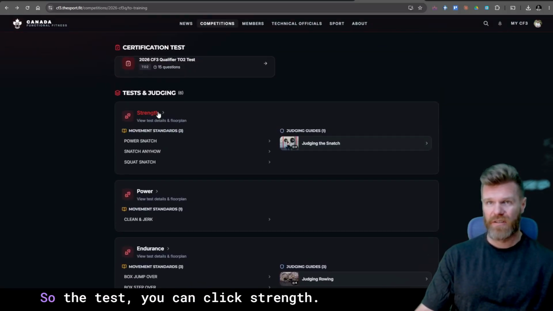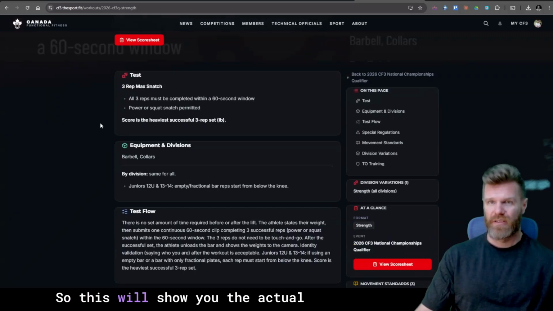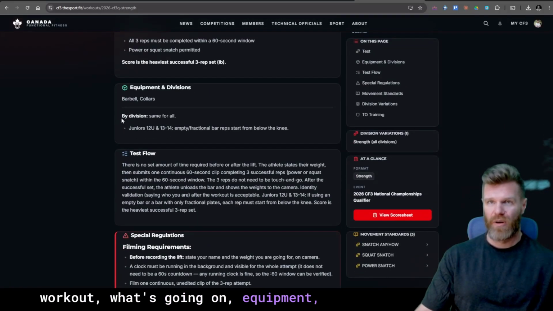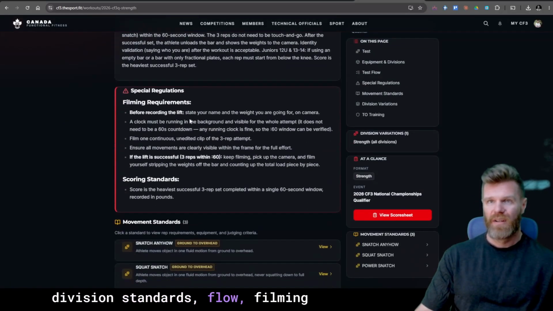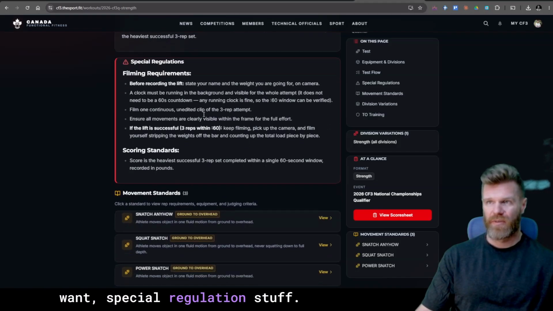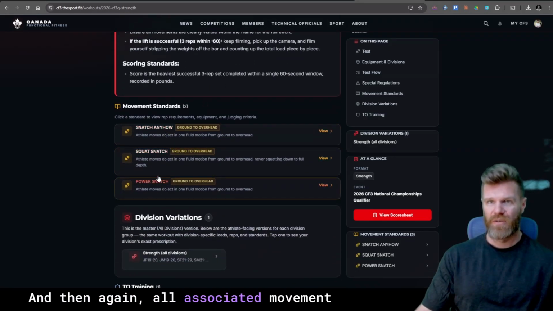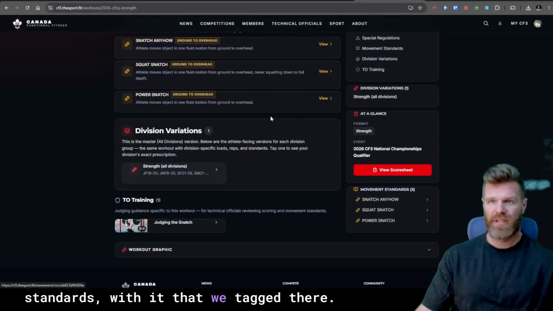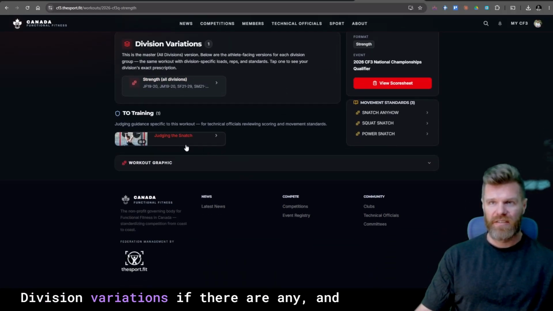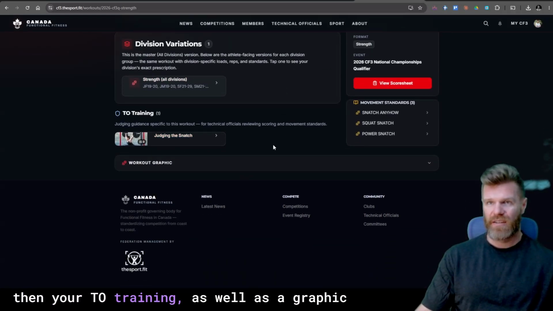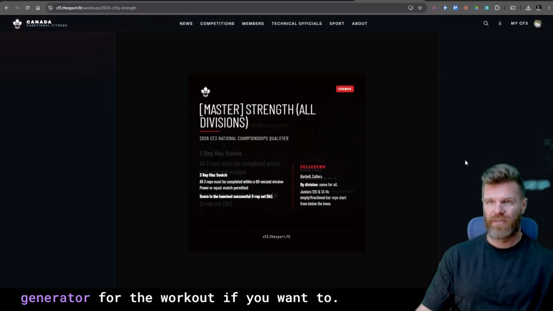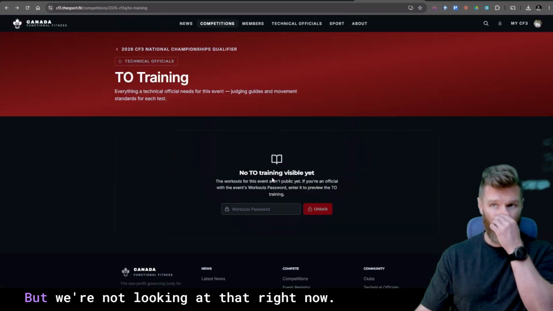Then, again, judging. So the test, you can click strength. This will show you the actual workout, what's going on, equipment, division standards, flow, filming requirements, anything else you want, special regulation stuff. And then all associated movement standards with it that we tagged there, division variations, if there are any, and then your TO training, as well as a graphic generator for the workout if you want to, but we're not looking at that right now.